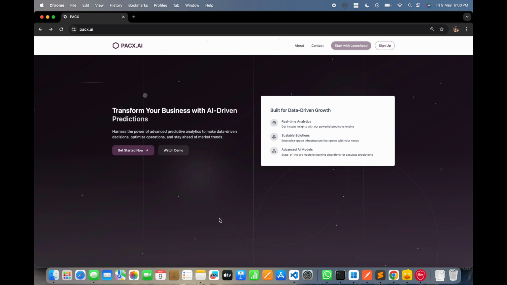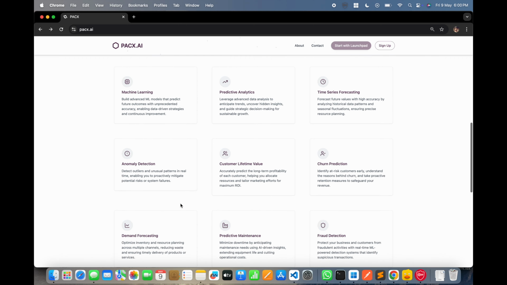In this demo, I'll walk you through PACX, our AI-powered, fully automated predictive analytics platform that transforms raw data into precise, actionable insights. Whether you're in e-commerce, marketing, finance, supply chain, or retail, PACX helps you anticipate trends, optimize decisions, and drive measurable results. But instead of walking you through every feature, we're going to take a practical use case and go through it step by step, just like a real user would.